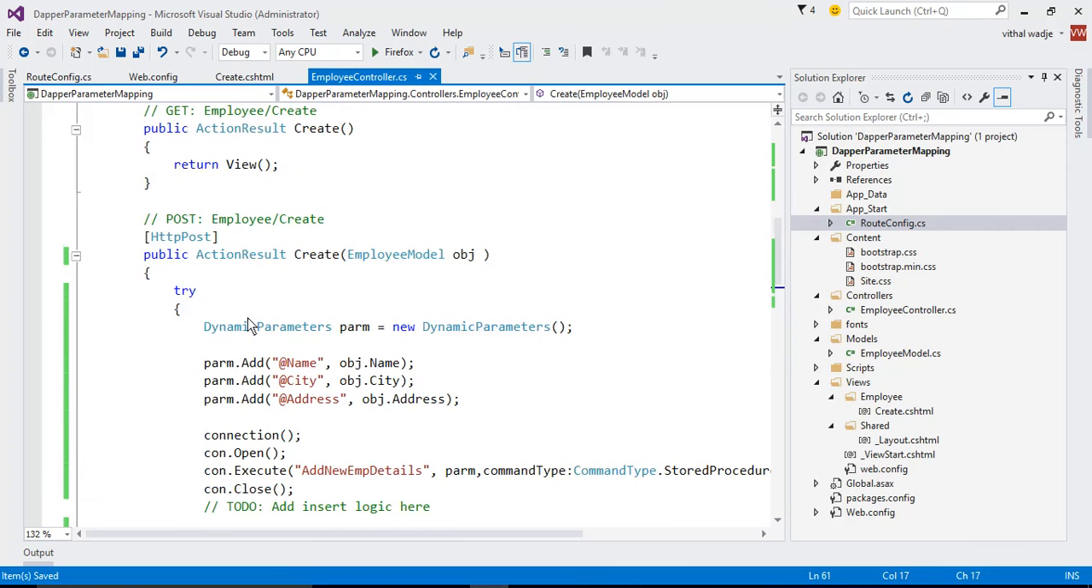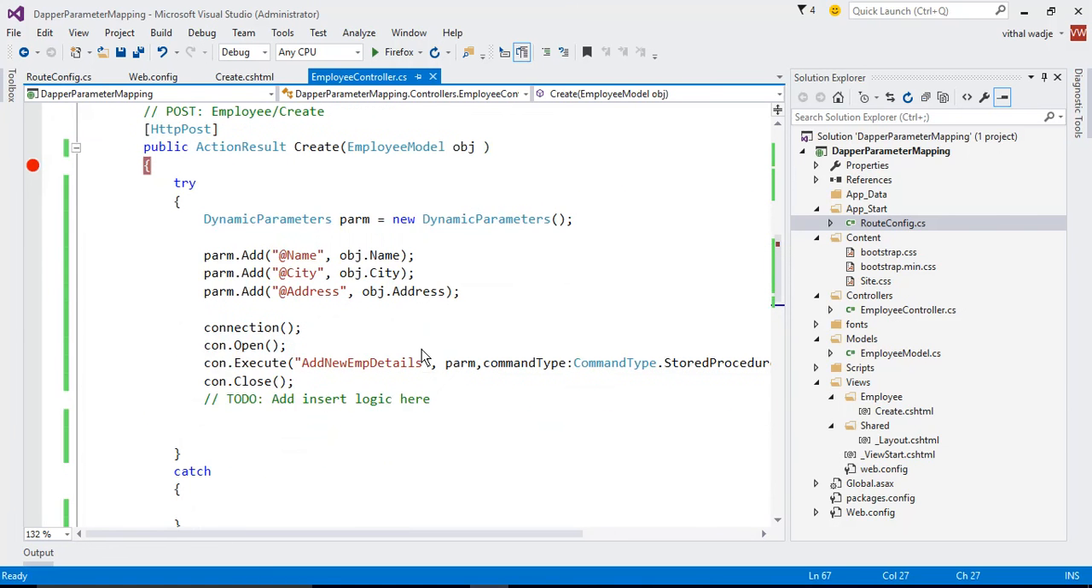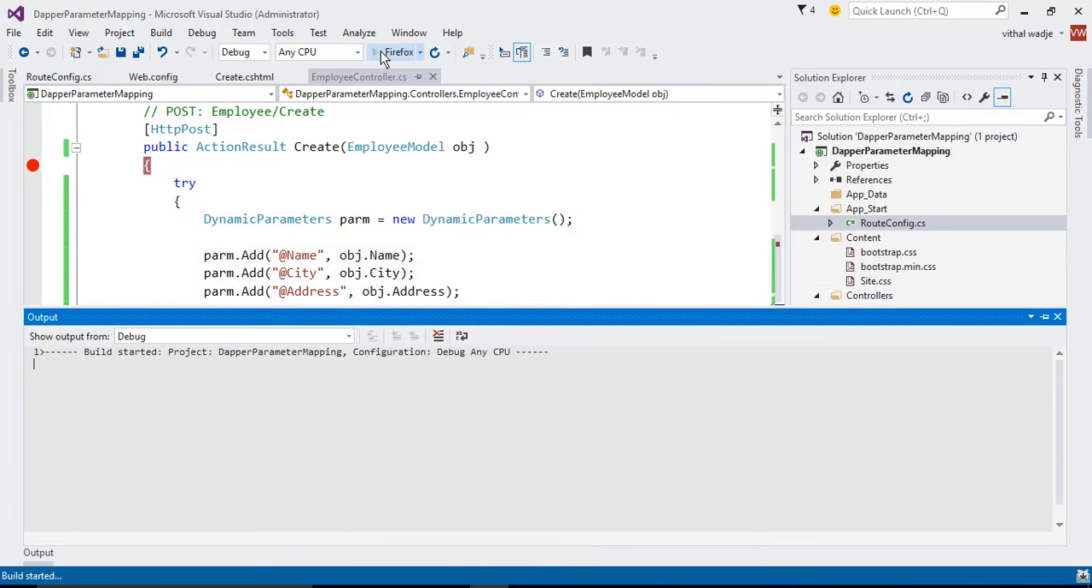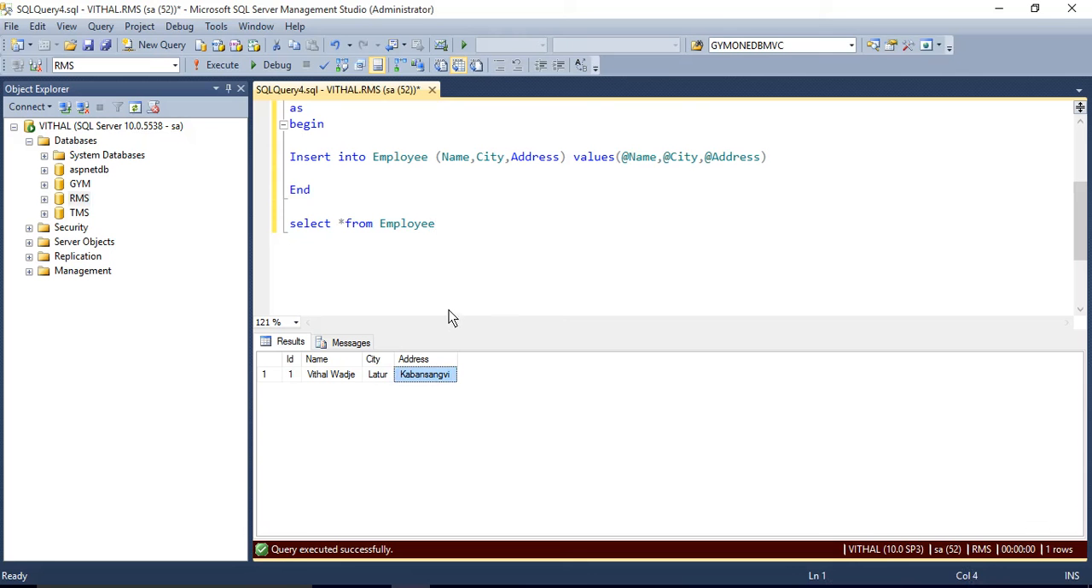This will be returned only on this view. So we will see it again by placing the debugger. Let us run the application again. It will be loading the view. So this one, the record is inserted into our database, right?